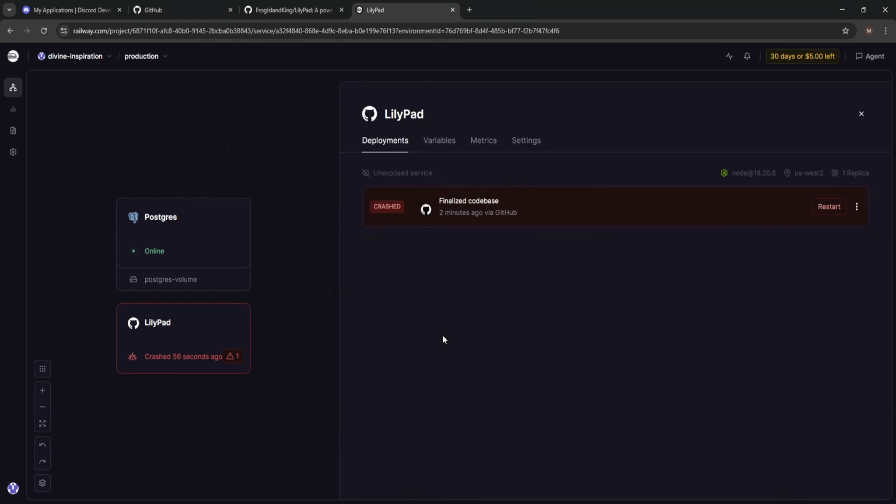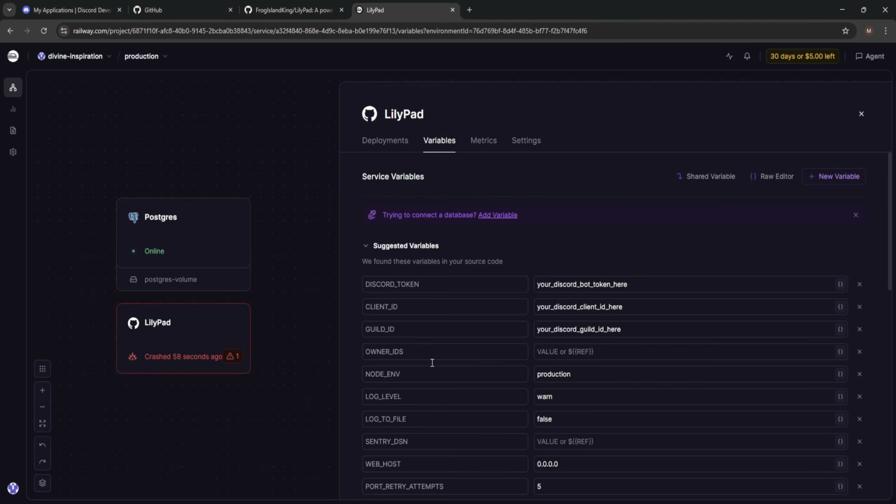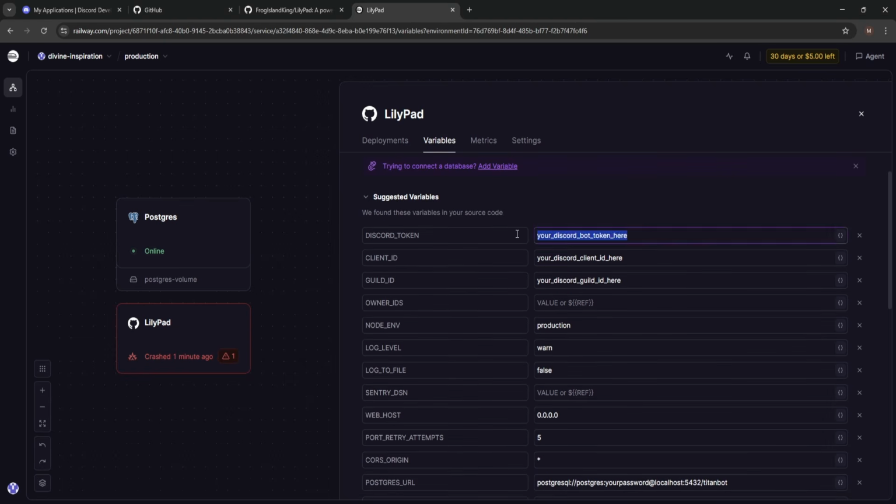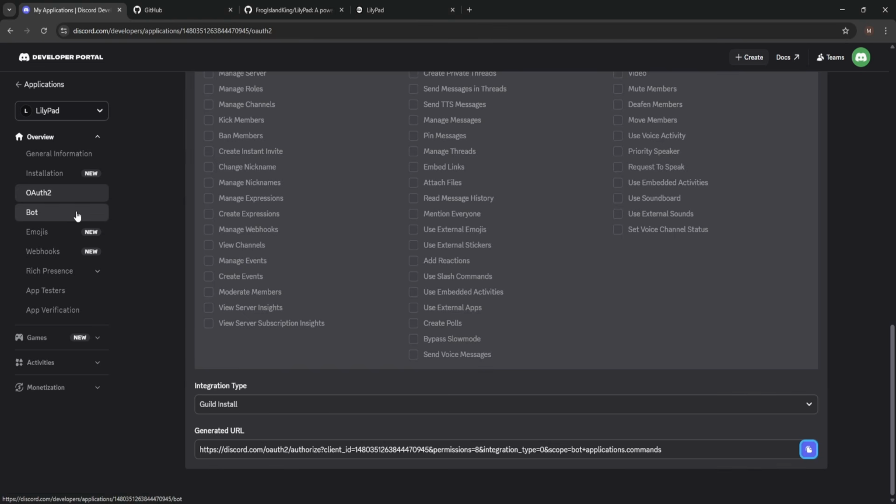Click back into the GitHub box in Railway and navigate to the Variables tab. This is where we tell the code how to talk to Discord and your database. First, let's get your Discord token. Go back to your Discord developer portal. Remember, I told you to leave this tab open earlier.